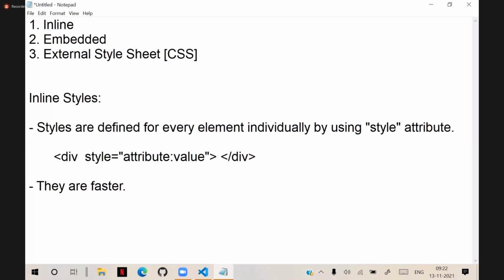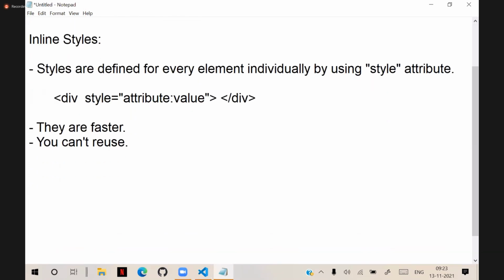But the problem is you cannot reuse those styles. Why? Because if they are written for an element, they are closed for that element. They will not be available for other elements. We cannot use them for any other element. Individual for every element. That is the problem with inline styles.